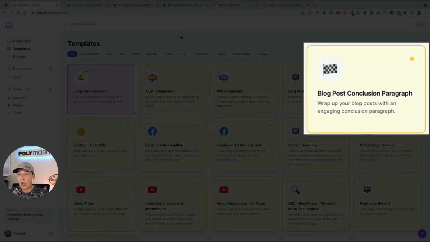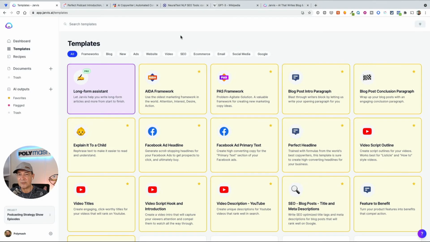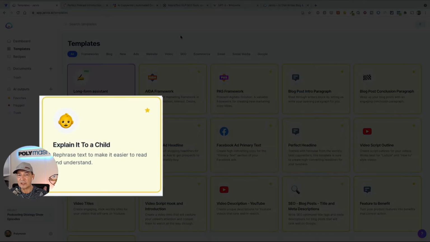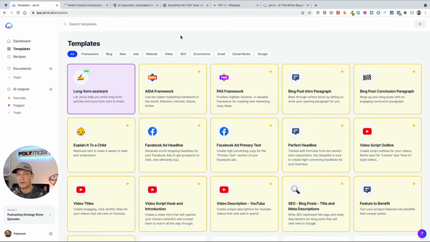The next one is a blog post conclusion paragraph. So that's wrapping up a post with an engaging conclusion. There are also some, I tend to be kind of complex in my language. There's one that says, explain it to a child. And that rephrases your text to make it easier to read and understand and to simplify it.